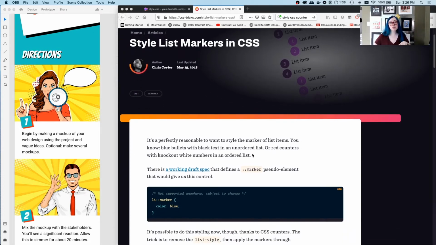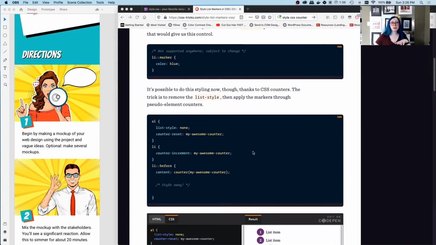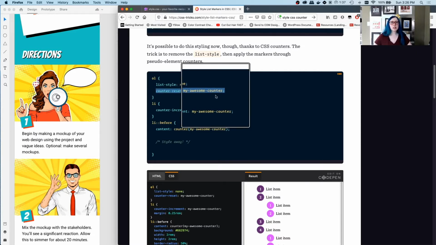So I'm going to borrow some information from here and say, okay, how do I do this? And you can see here that I knew that counter was the right thing to do, but I didn't know exactly how to implement it. So here you can see the list style is set to none. And then what he's doing is adding a counter reset and then naming the counter.